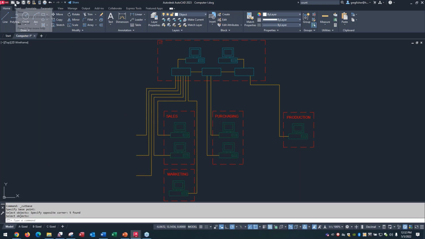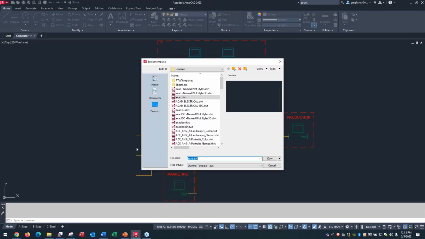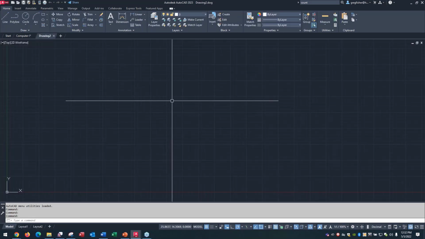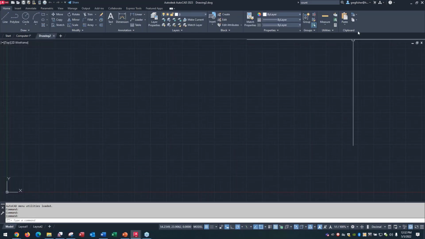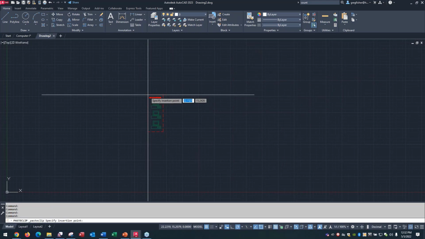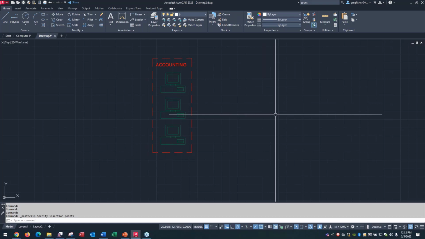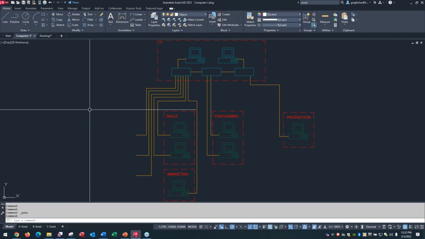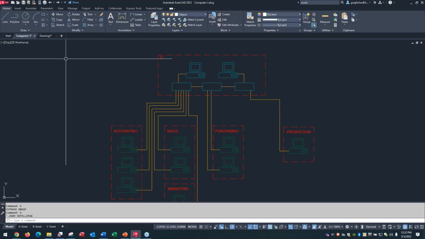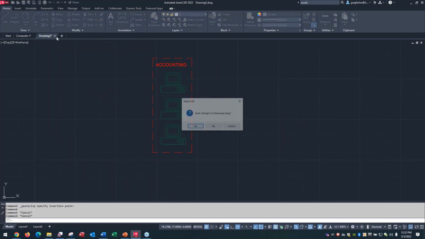And now if I start a new drawing, or if I opened up another one, obviously, now I can just say paste and it will default to the base point, as you can see. And if I go back to the other drawing, it has obviously been cut out of here. I'm just going to undo to get that back. And then I can close this other drawing down.